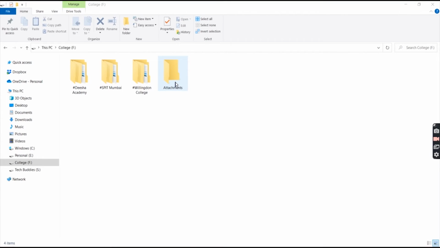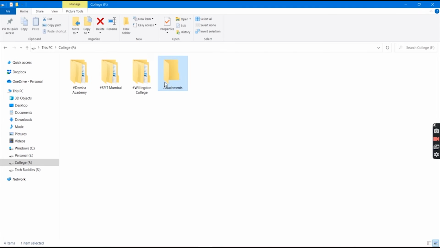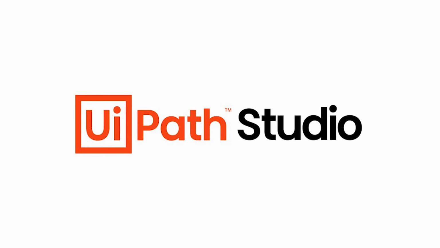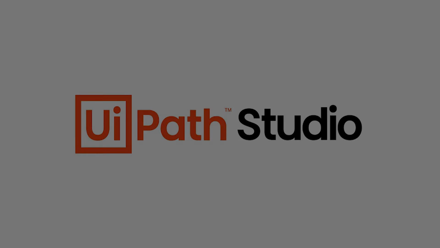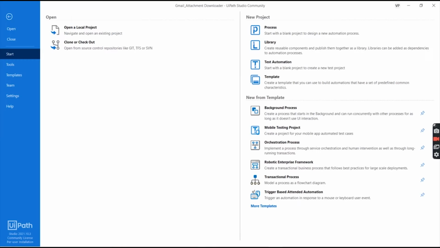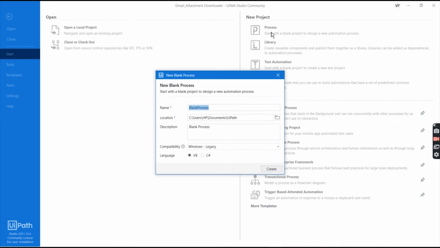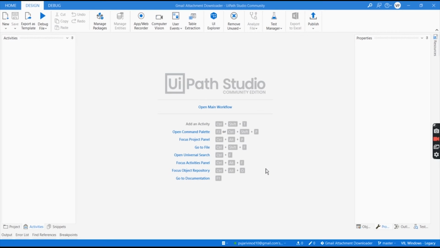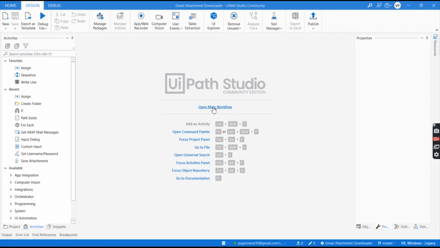Before creating a bot, we have created a folder named attachments for storing the attachments, and you should check if it is empty or not. Then, to create a bot, we are using UiPath Studio IDE. First, we have to create a blank new process, provide its name and description, leave the other fields as they are and hit the create button. Then click on open main workflow.